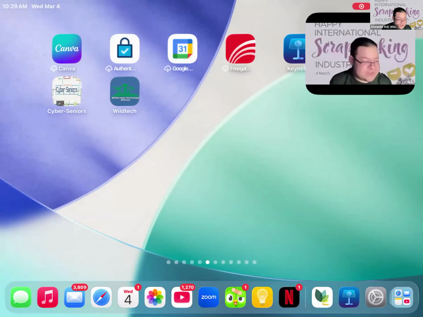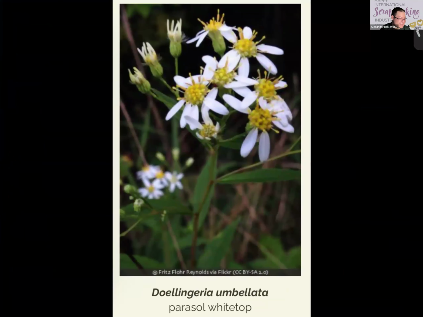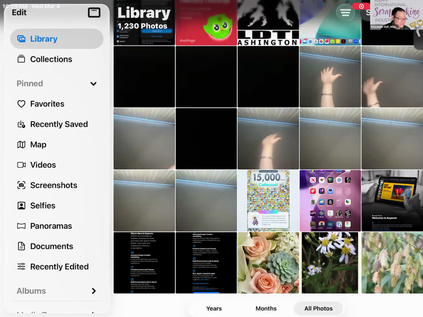Otherwise, you could go into the Photos app itself. Again, which one is the Photos app at the bottom, y'all? What does it look like? The colorful one that looks like a flower. Yes. Amazing. And then you'll see this is your gallery, okay?